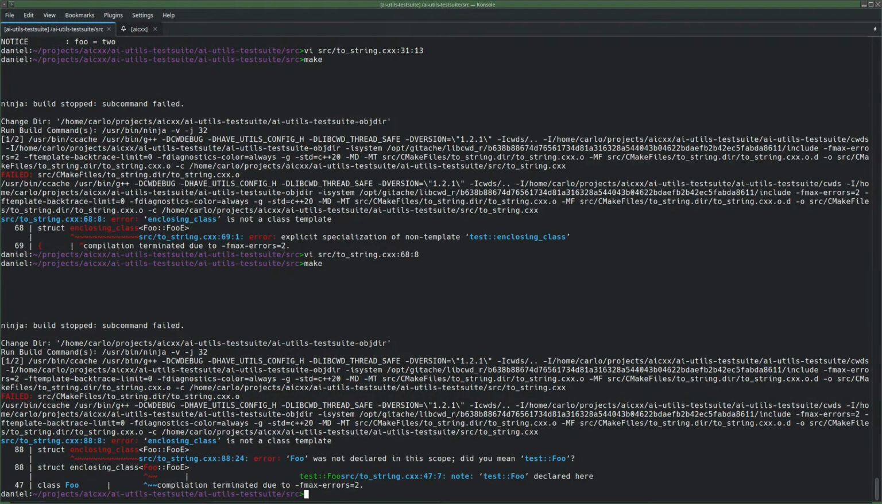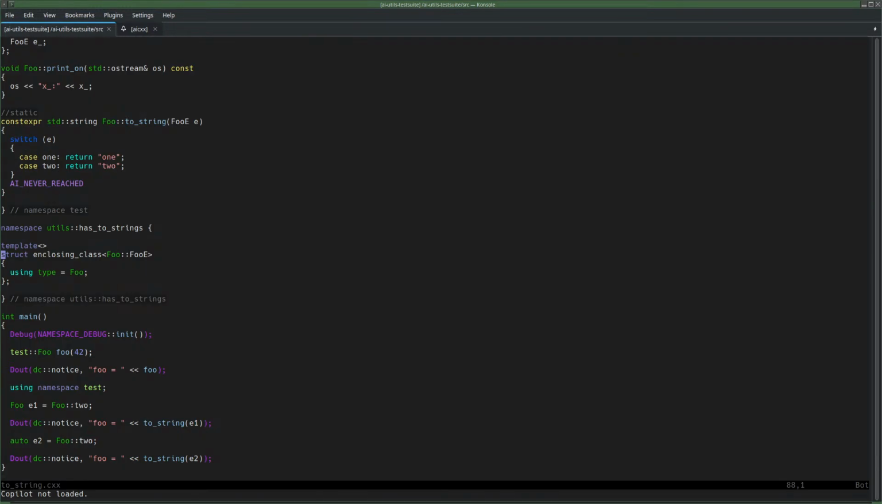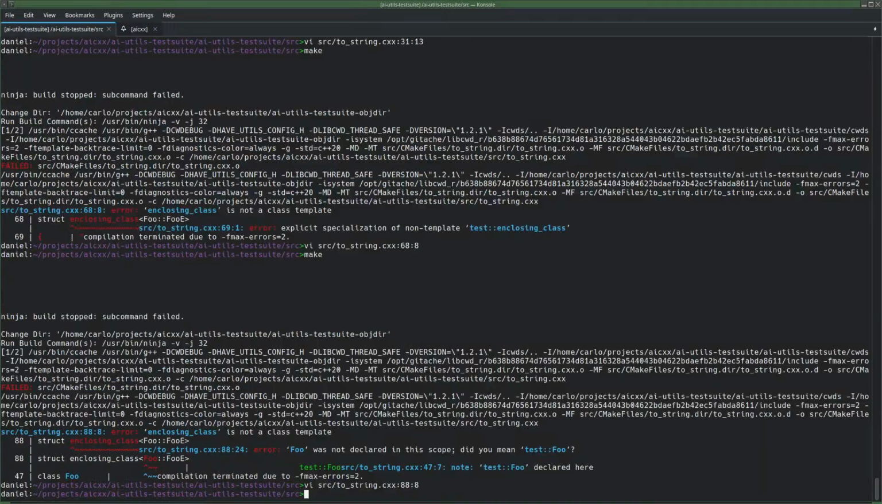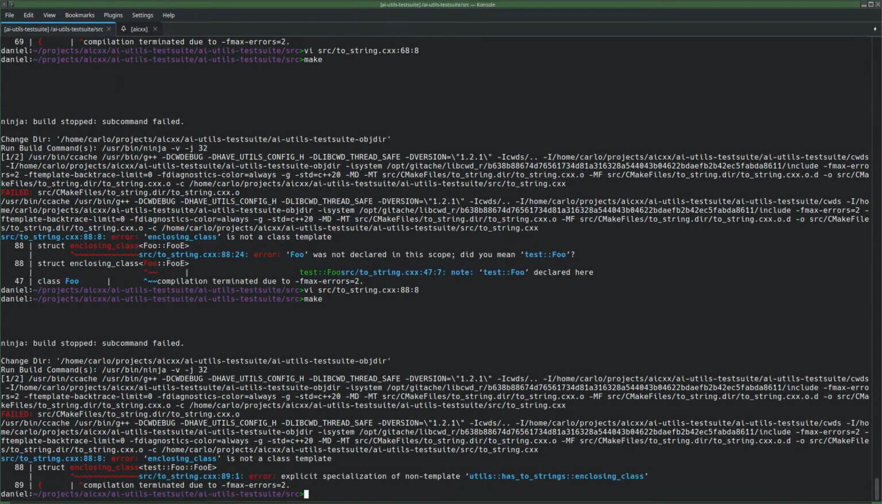Still the same error. Oh, wait a minute. It's not as bad as before. Well, actually it is. Still. But it just doesn't know what foo is now, because now we're no longer in test. But still the same error, right? Enclosing clause is not a class template. Explicit specialization of non-template utils has toString enclosing clause. How is that a non-template?